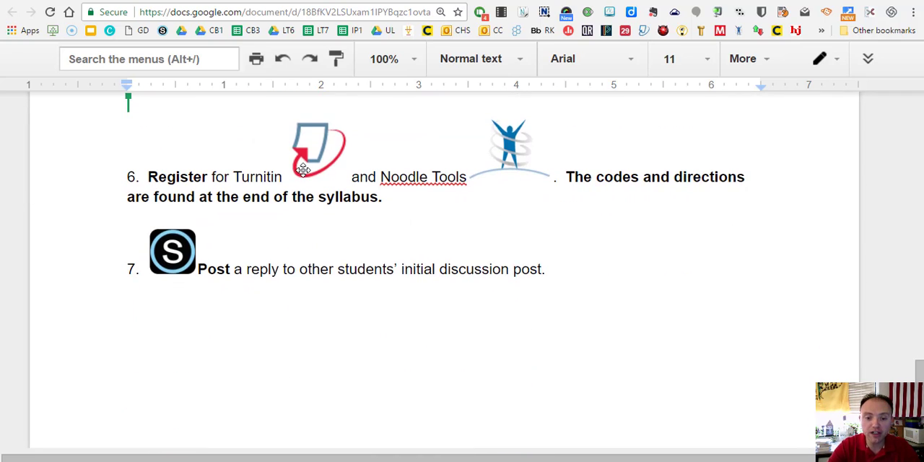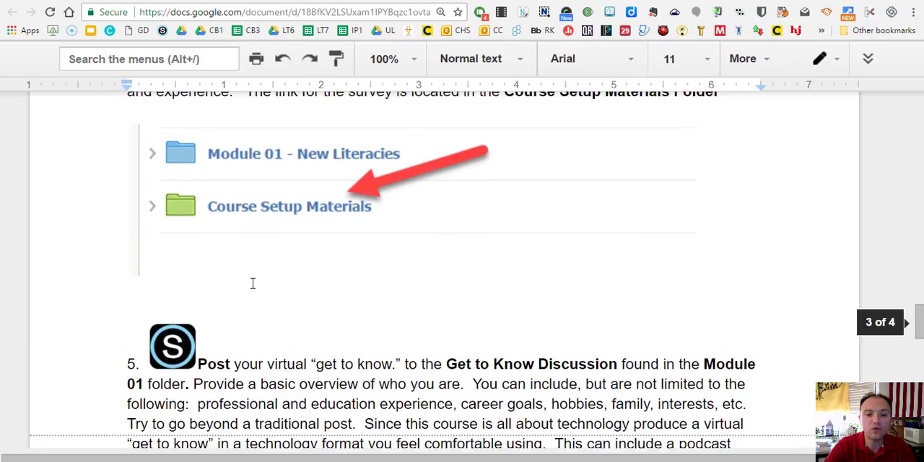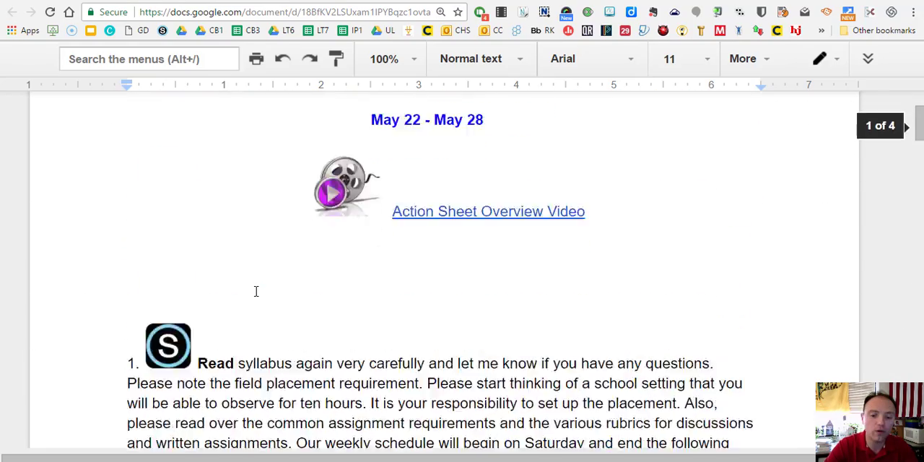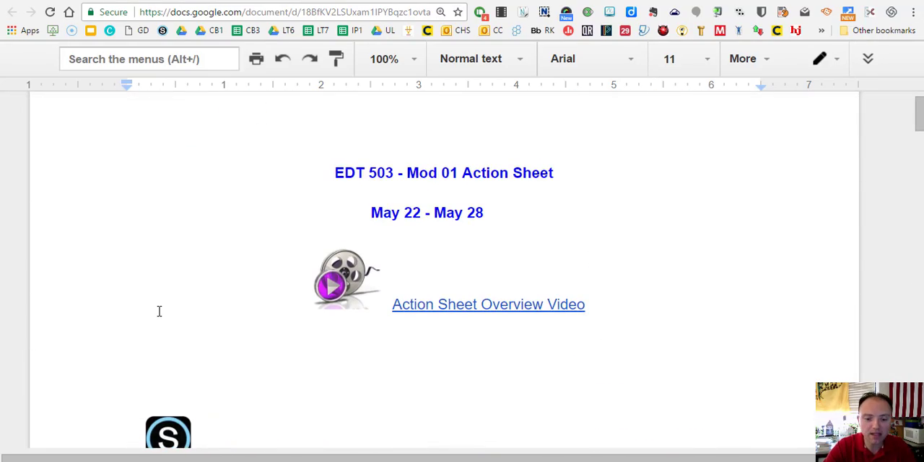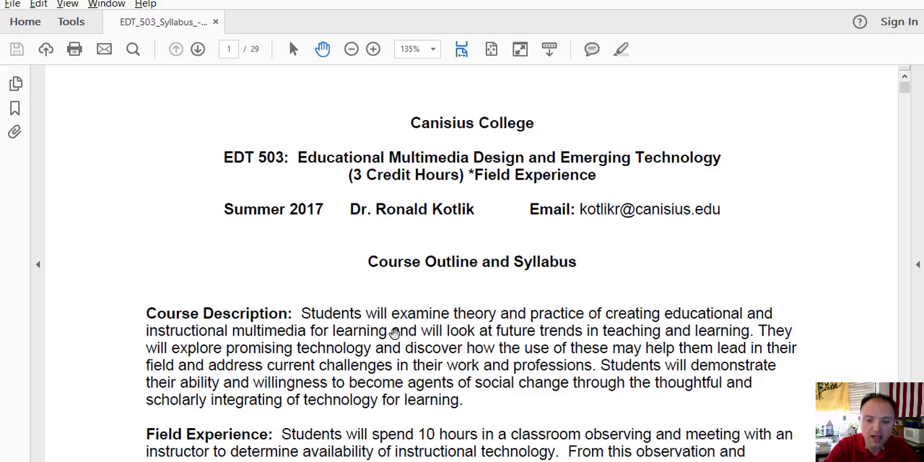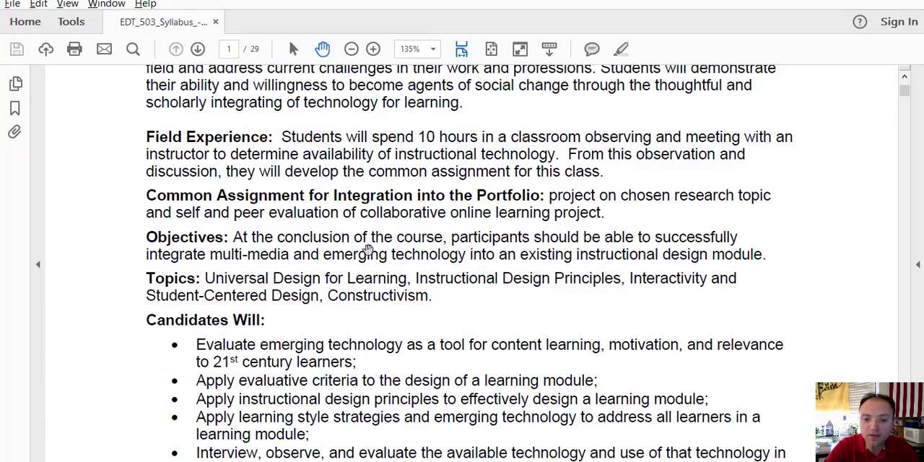And then register for Turnitin and for NoodleTools. The codes for all of this are at the end of the syllabus. And then by the Sunday, post responses to at least two or more students. We're a small group, so it won't be hard to do that, and that would be great. Perfect. So that's our first week. Pretty straightforward. All right. So let's get back into the syllabus here. And here's the syllabus. I talk about the field experience.